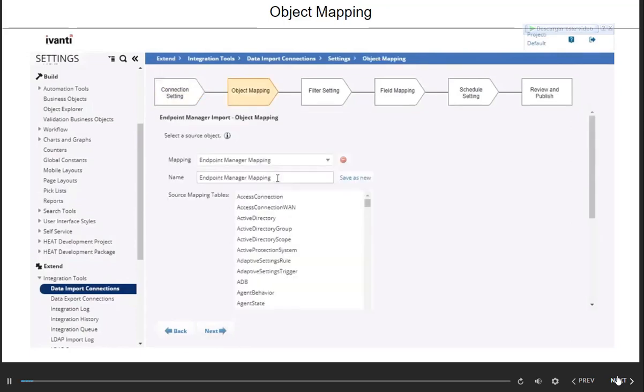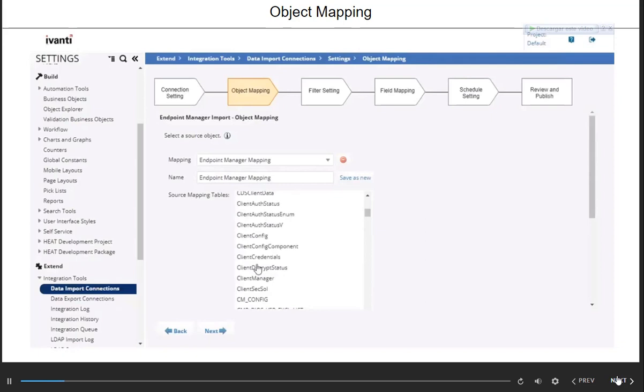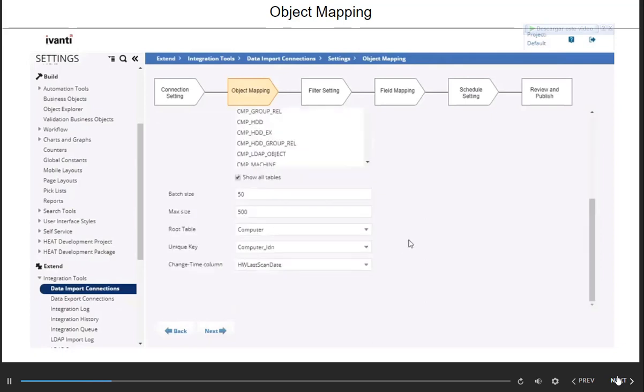You'll see out-of-the-box mapping that should meet 98% of your needs. If you need to customize the mapping, Ivanti recommends engaging Ivanti Services or an Ivanti partner. You'll see certain tables pre-selected. The final three fields will always be the same for EPM because they are integral pieces of the database structure. Root table is computer. Unique key is computer_IDN. The change time column is HW last scan date. You cannot change these fields.